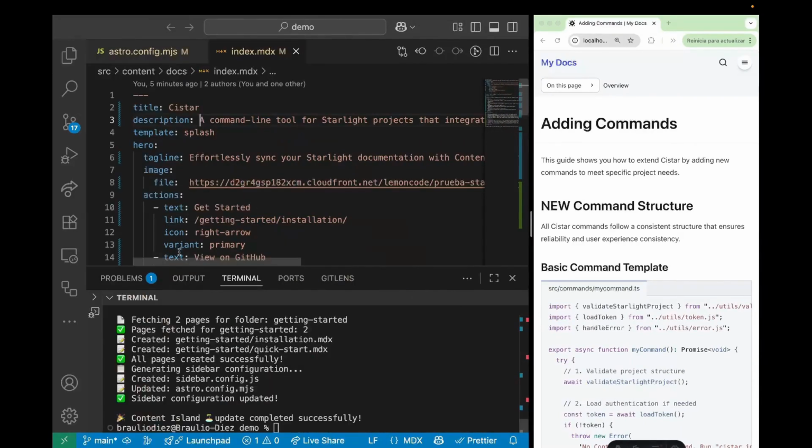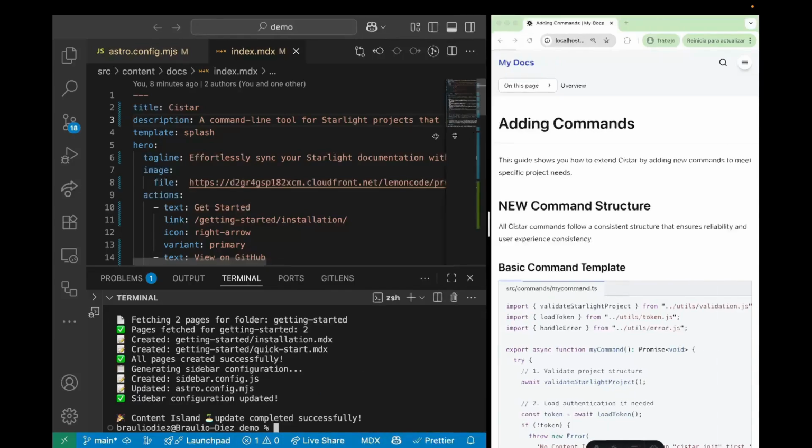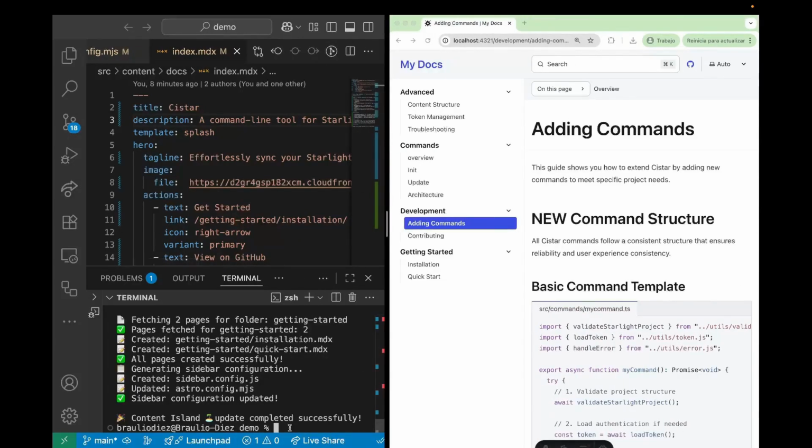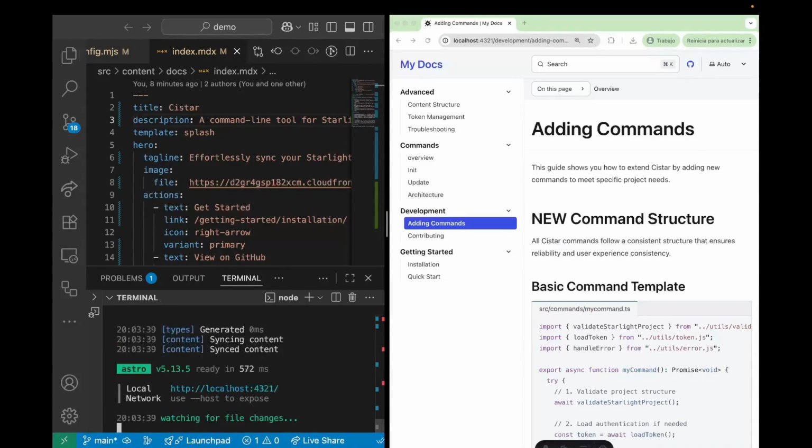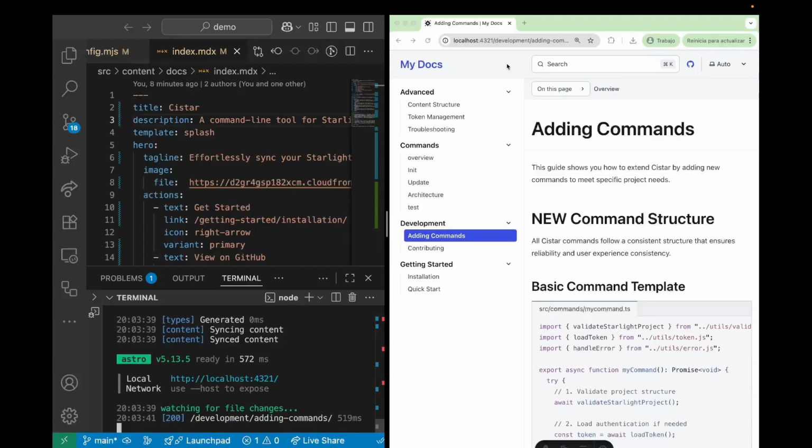Now we can jump back to the terminal and run Cistar update again. And if we run it now, let's execute npm run dev. Let's hit refresh. Under commands, checking commands, you can see the brand new test page.